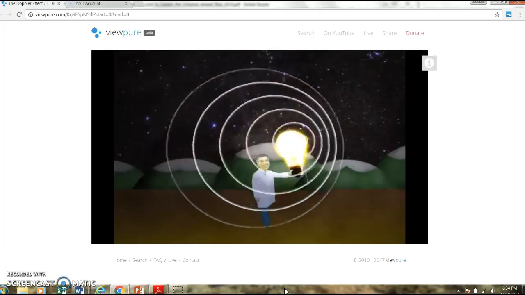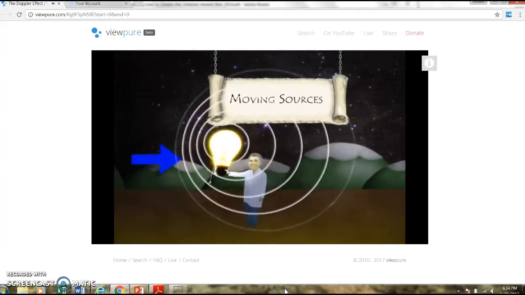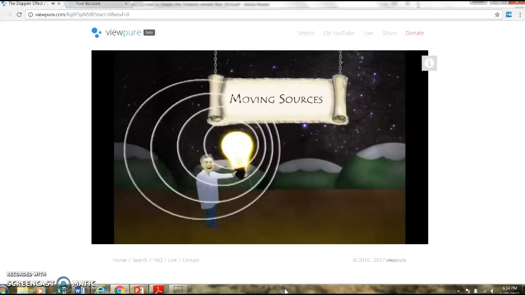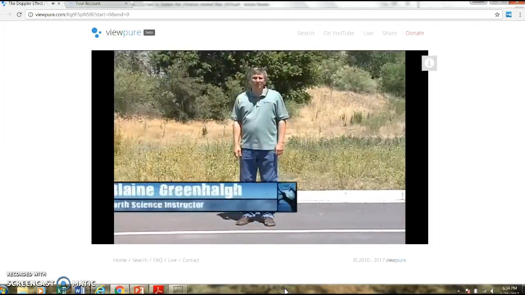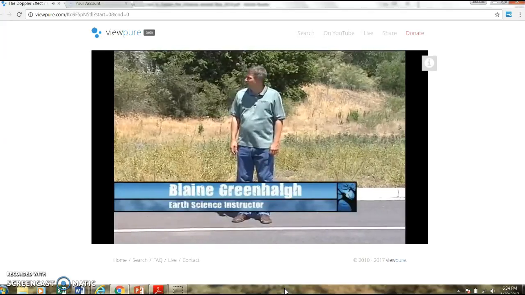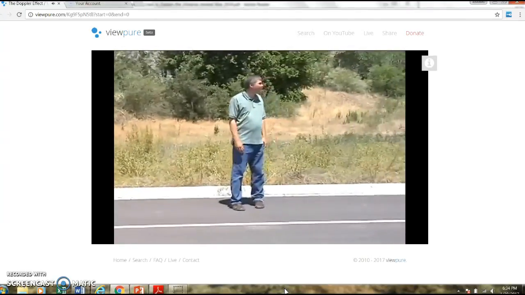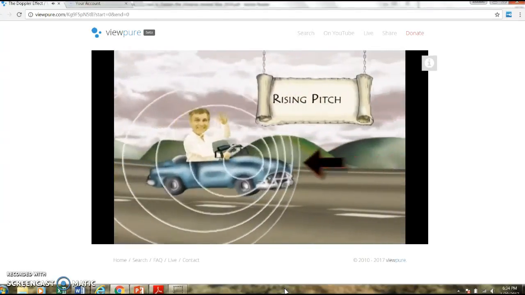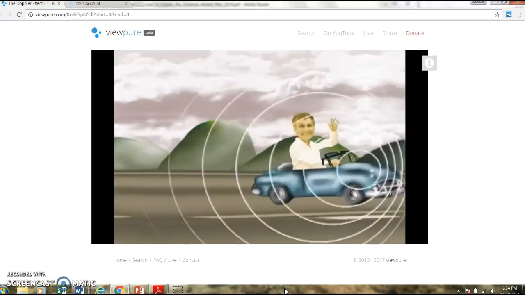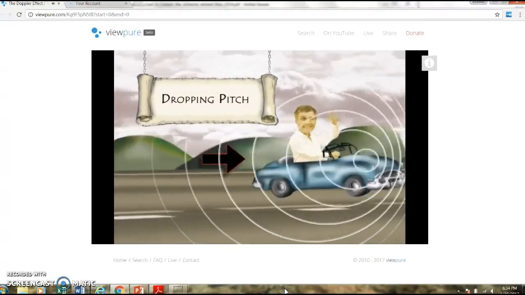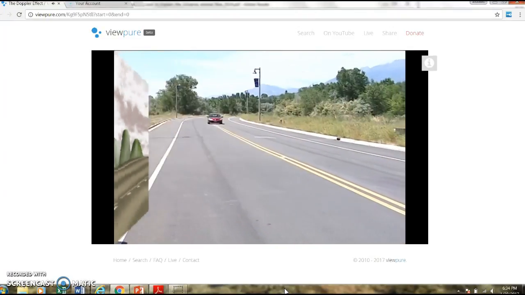But when the source is moving, something very interesting happens. The waves ahead of the moving source are bunched closer together. The waves trailing behind the moving source are spread out. We hear this effect when a moving car blows its horn as it passes us. We hear a high-pitched sound as the car approaches us because the motion of the car bunches the sound waves closer together. When the car passes us, we hear a distinct drop in pitch because the sound waves are now spread out by the car.